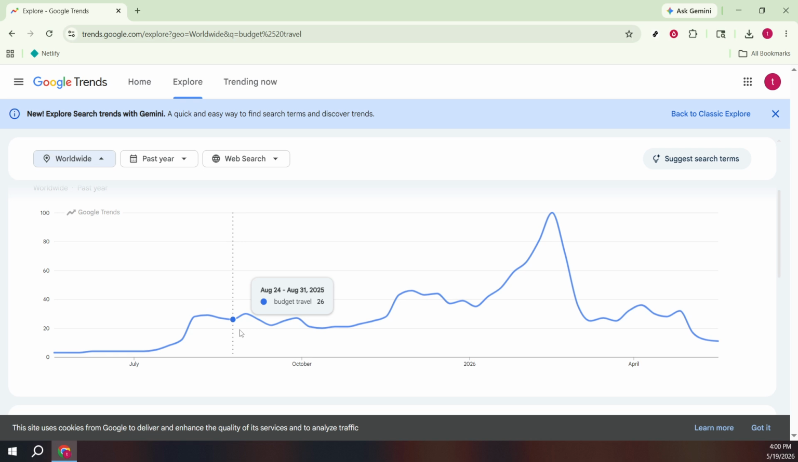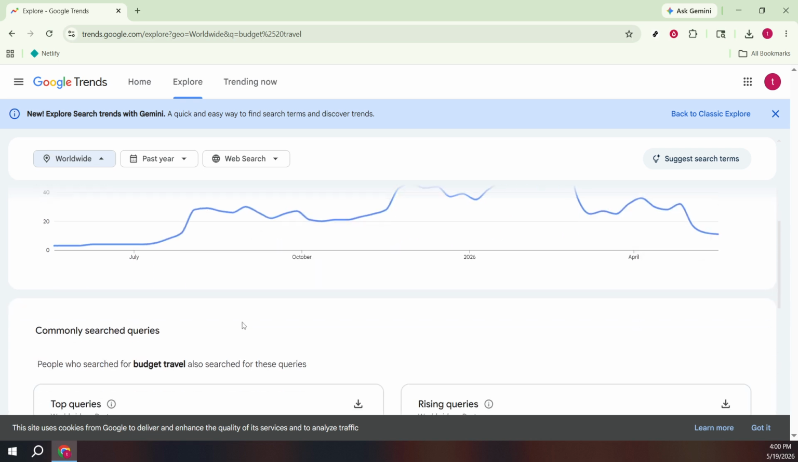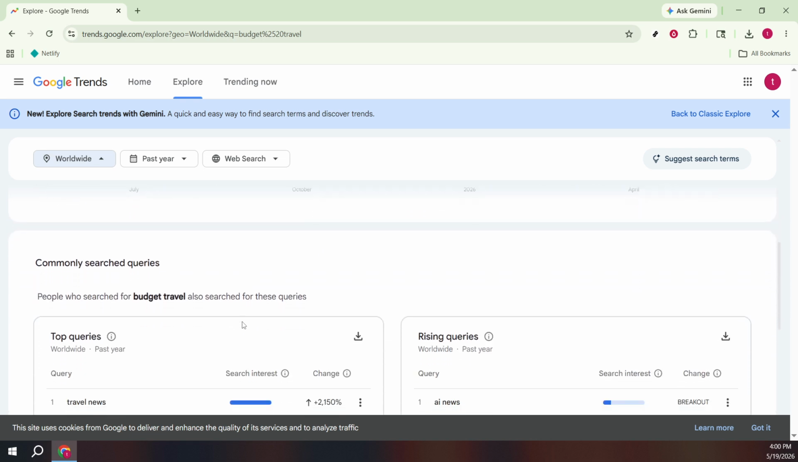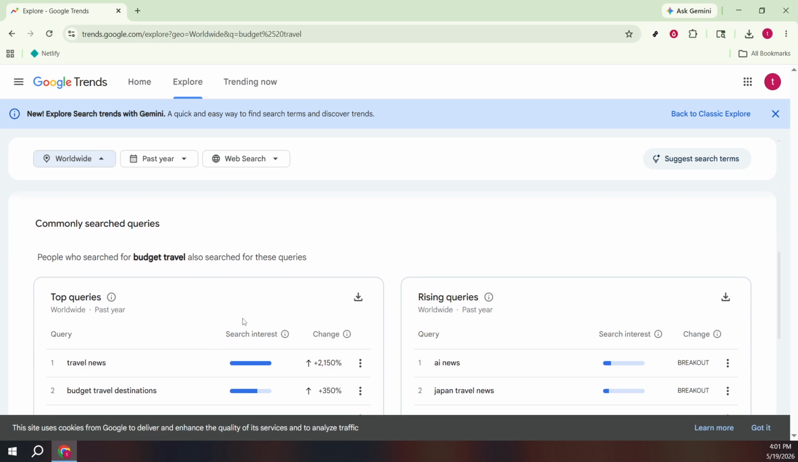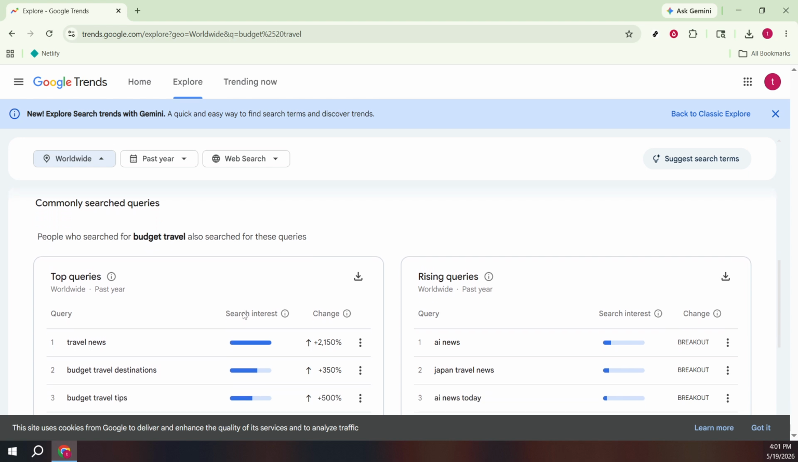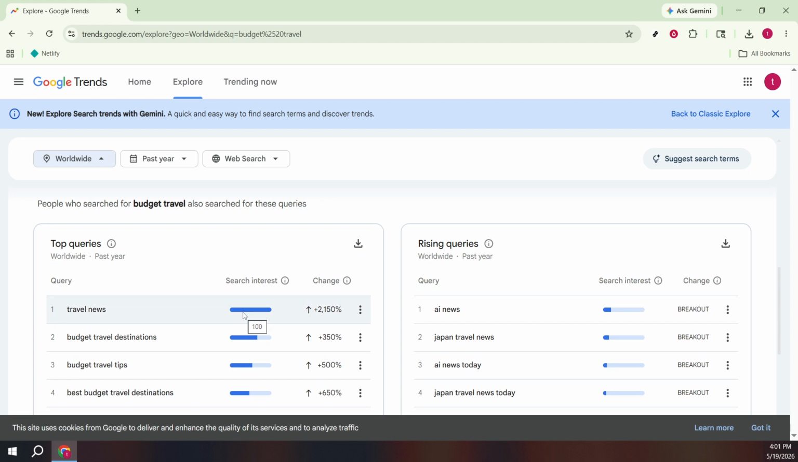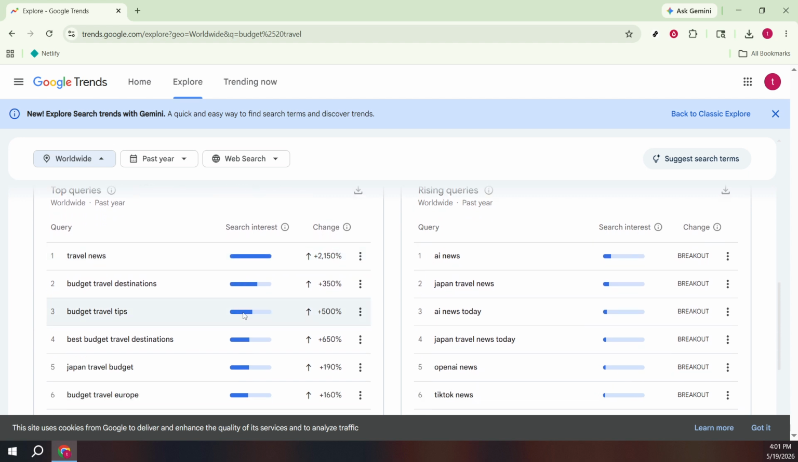Scroll down to see commonly searched queries related to your term. These are the phrases people also look for when they search your keyword, which can uncover angles you might have missed. You'll also see top queries. These are the most popular related searches overall in your selected region and time frame. Use them to prioritize high-interest topics, headings, or FAQs that match what users consistently want.